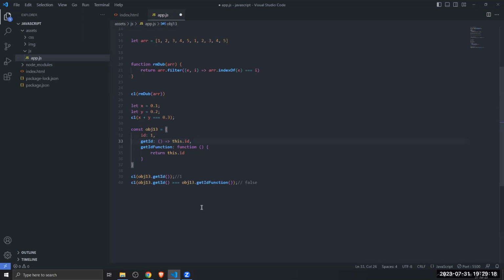Let me correct it with arrow function. Can we use arrow function in method? I think no, sir. Yes.